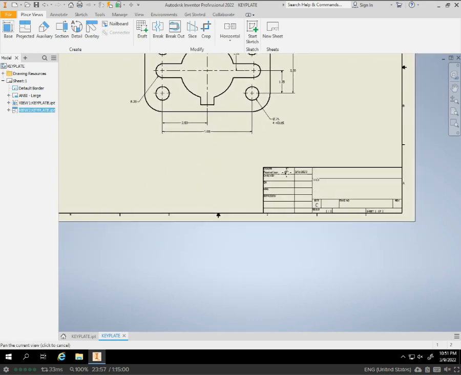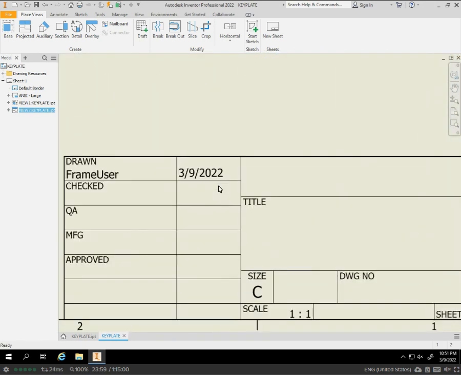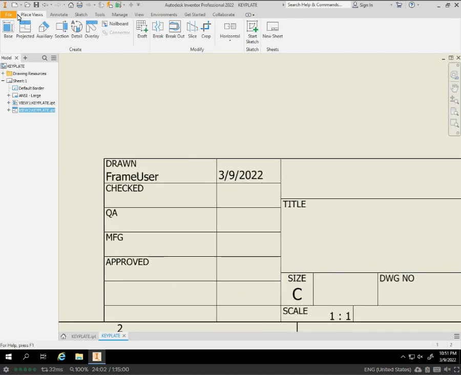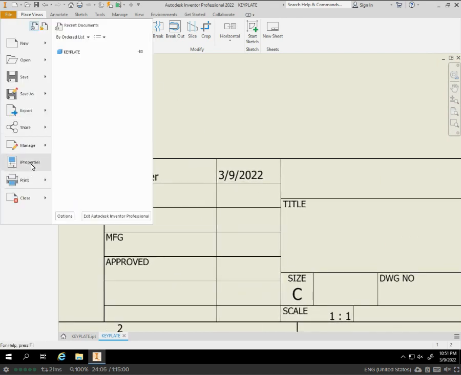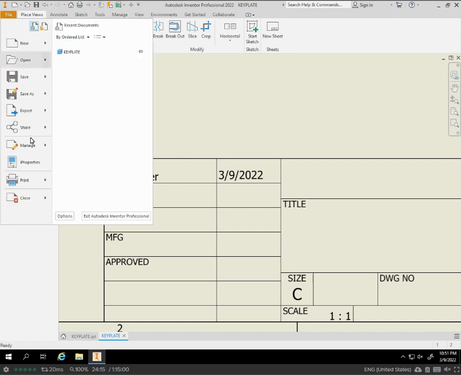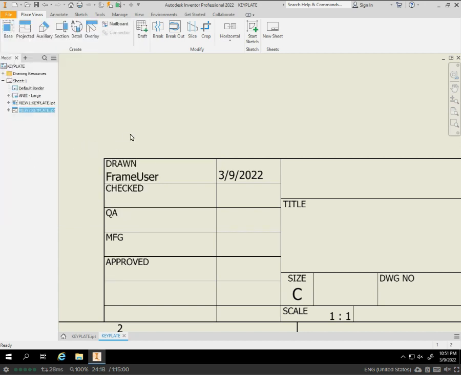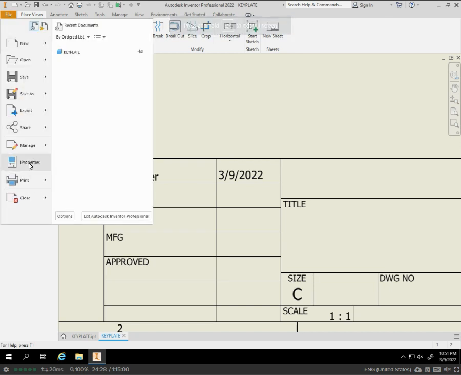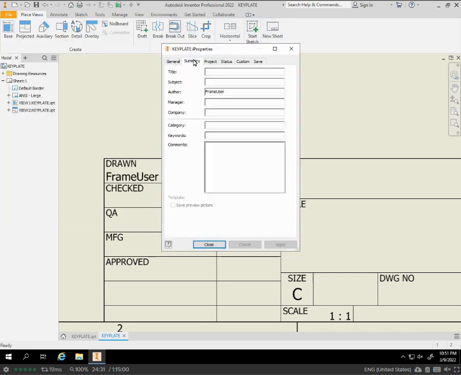Okay, so now comes the part where everyone seems to kind of lose it. First, your name, file, file properties. If it pops up. Doesn't seem like our properties today. All right, our properties. There we go. Summary. So change frame user to your name.